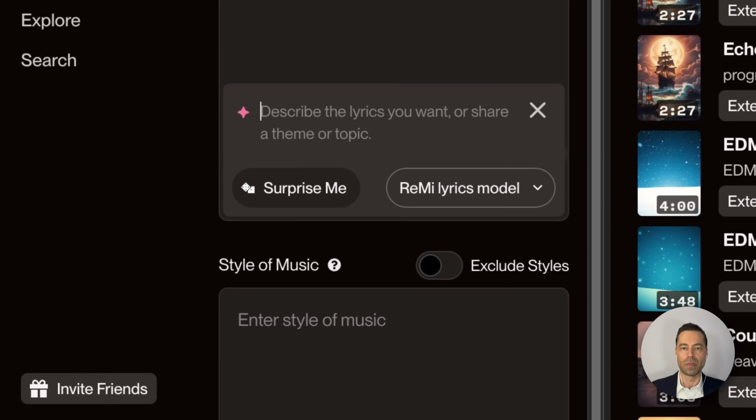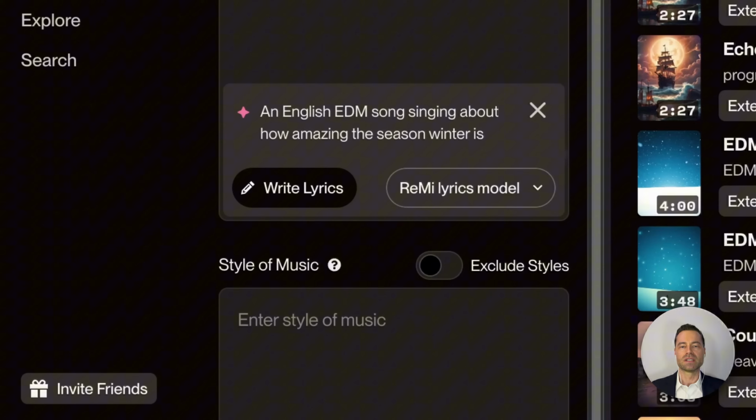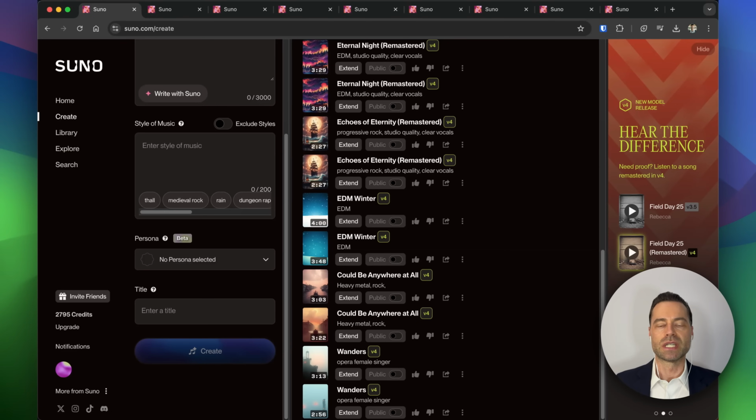Now the default option is to Write with Suno. This is a clickable button where you can now give some direction on what kind of lyrics you want Suno to generate. You can specify a theme or a particular topic. And of course, you still have the Surprise Me button if you want to use it, but right next to it, there's now a new lyric model that you can select, which Suno claims is its most creative model yet. Once you've provided some direction and you've selected the lyric model, all you have to do is click on Write Lyrics.